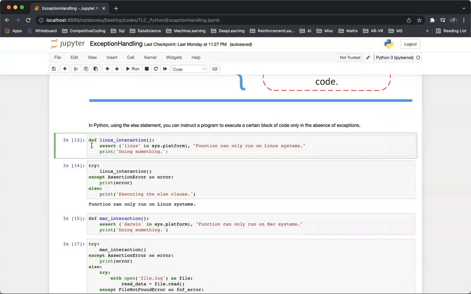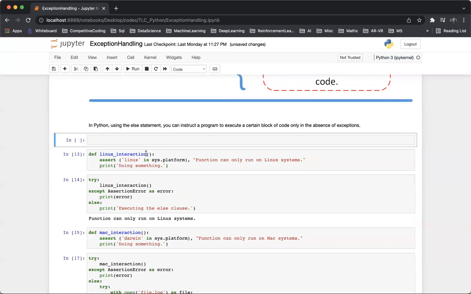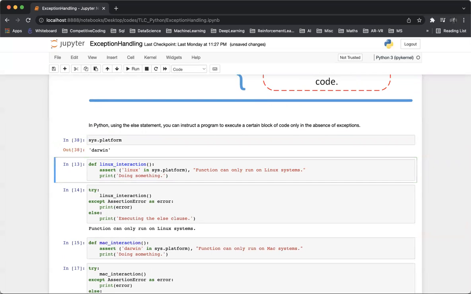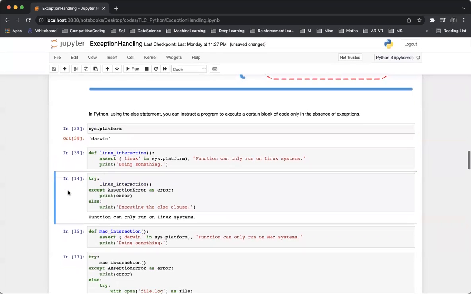Now let us look into an example. We have defined a function wherein we are trying to see if our system is Linux or not. Now this is a Mac system, so let me just print out sys.platform for my system. So it's a Darwin system, which is an alias for Mac. Now when I run this function in the try and except block, let's see what I get.